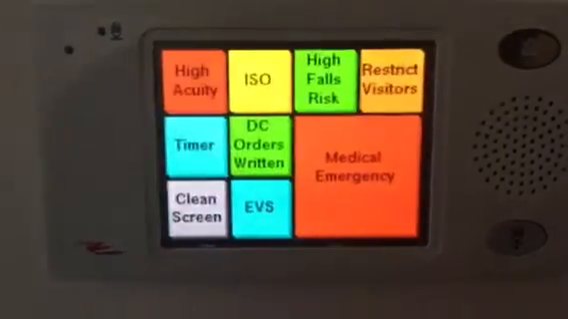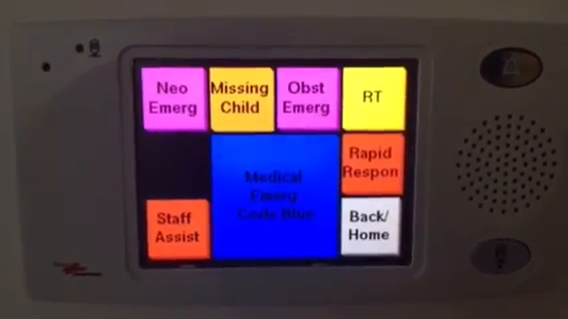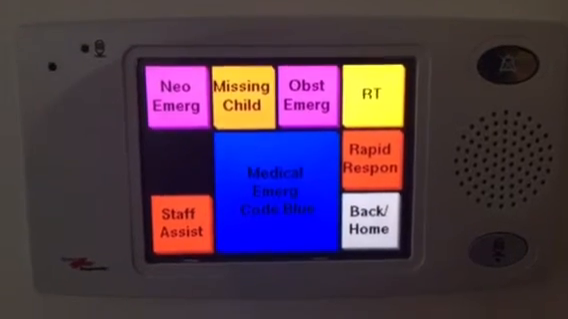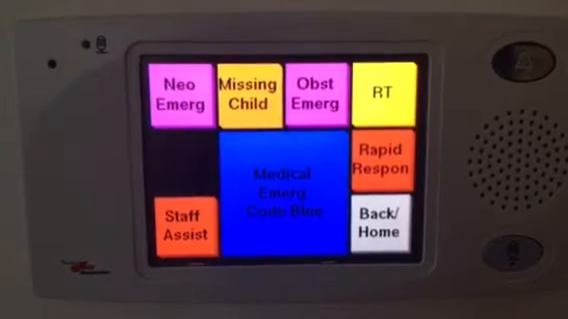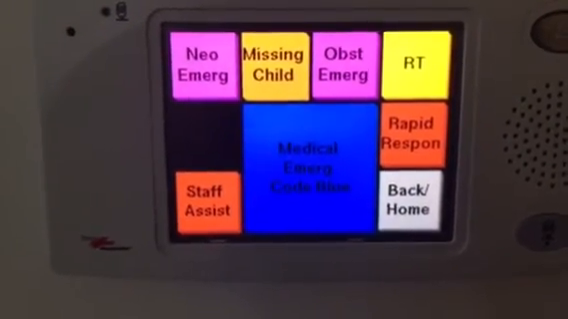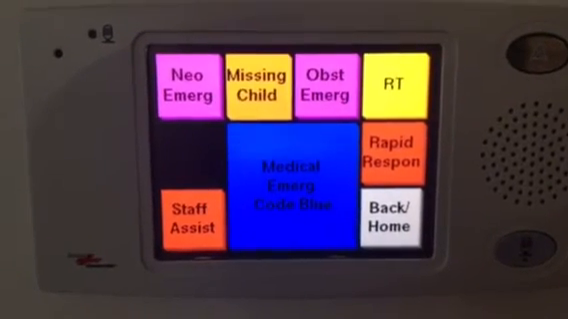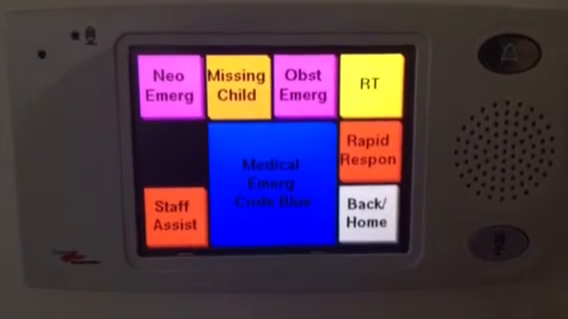Rapid response is how you call our rapid response team. Red flashing lights will take place outside of the door, an alarm will go off, and the stat team will get this alert. Remember, rapid responses have a 10-minute response time, so if you need somebody now, hit the big blue button. This is the medical emergency or code blue button, and this calls the stat team along with the ED charge nurse. This means I'm coding a patient, I need you here now.